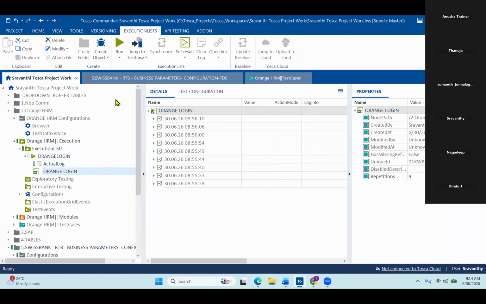The only issue for me is the browser, it's killing the browser 9 times. I don't want to kill the browser 9 times. I want to kill it once and then use the test data 9 times. How do I do that?